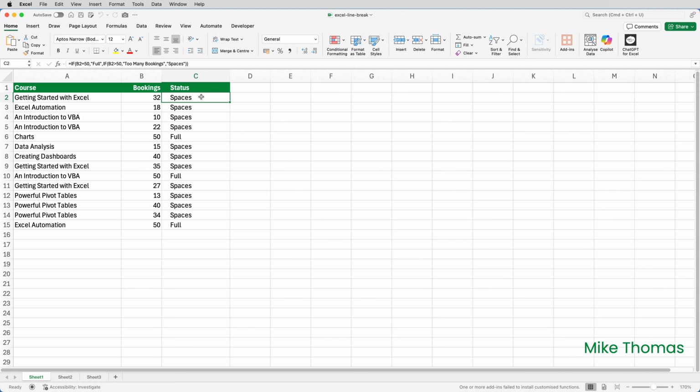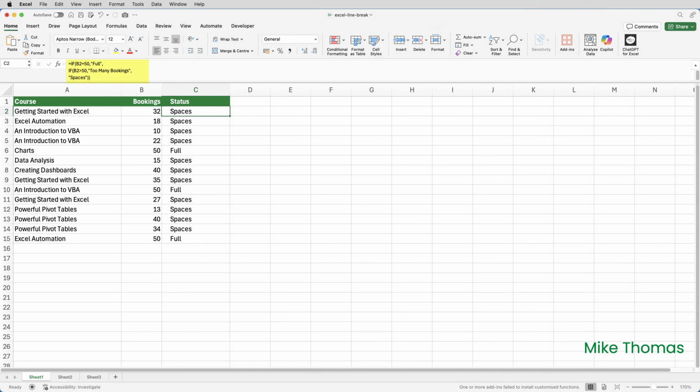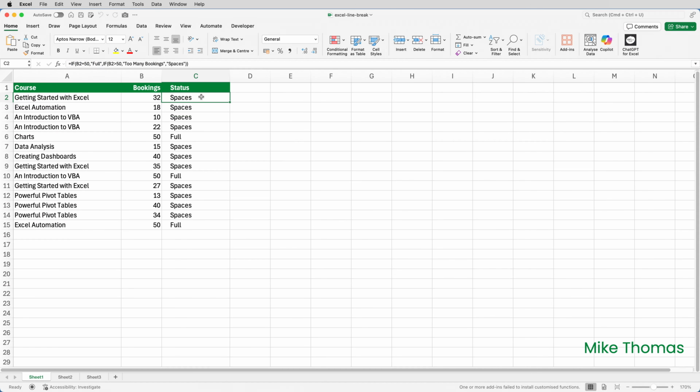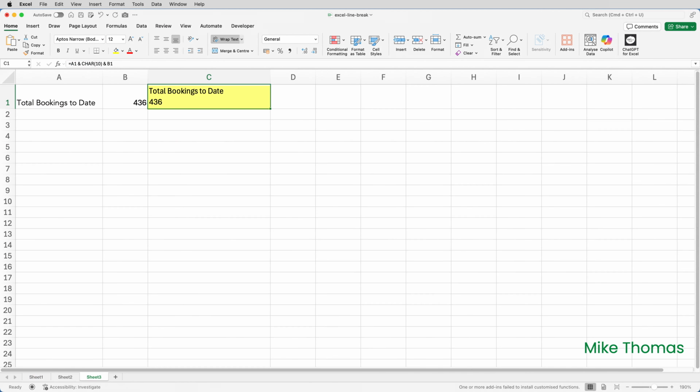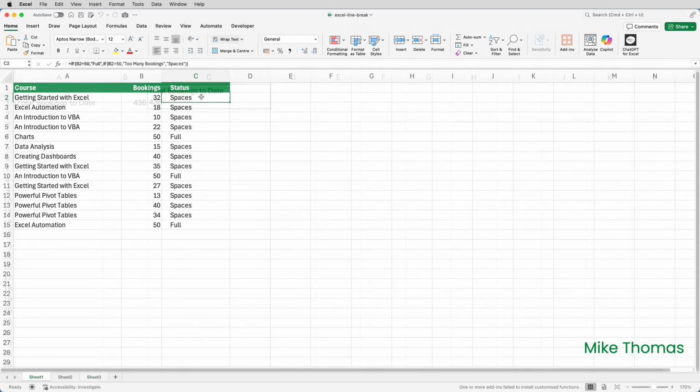How to add a line break in a formula. That could be interpreted in two ways. One, how do I add multiple lines in the formula bar when I'm entering a long formula? And two, how do I add an actual line break character into a formula? In this video, I'm going to cover both. Let's start with the formula bar.